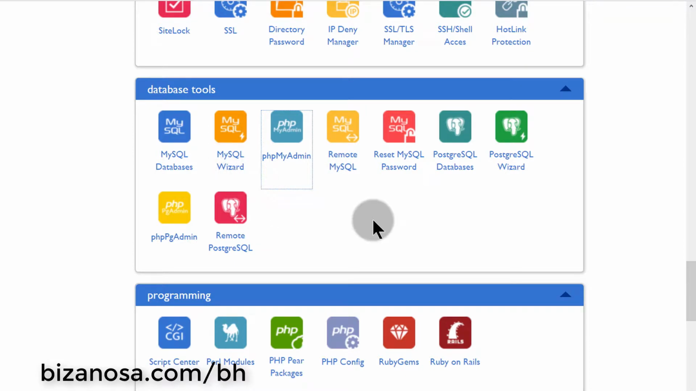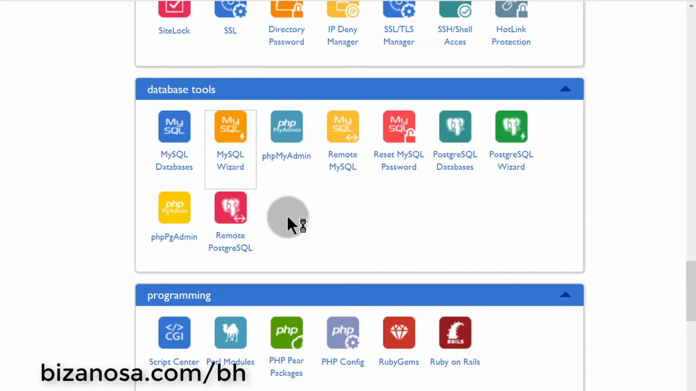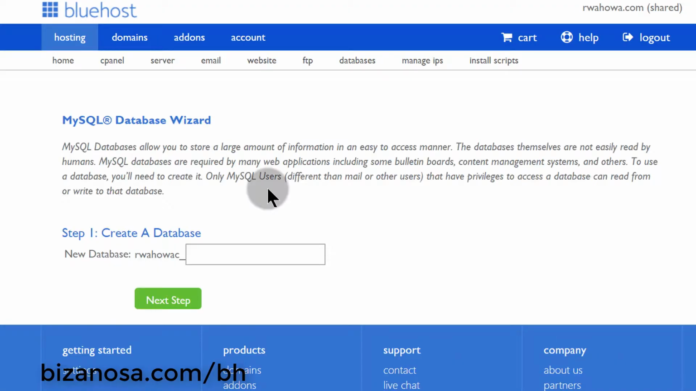Now the one that is more important to you is if you want to create a database and a user, then you'll click on MySQL wizard, and this will guide you through a step-by-step process on how you can create the database, the user, and the password for that user, so that you can use those credentials for any script that you're uploading. In the MySQL database, the first step is you create the database, and the database automatically gets your username as a prefix for security purposes. So let's say we want to create a database called sample.db.